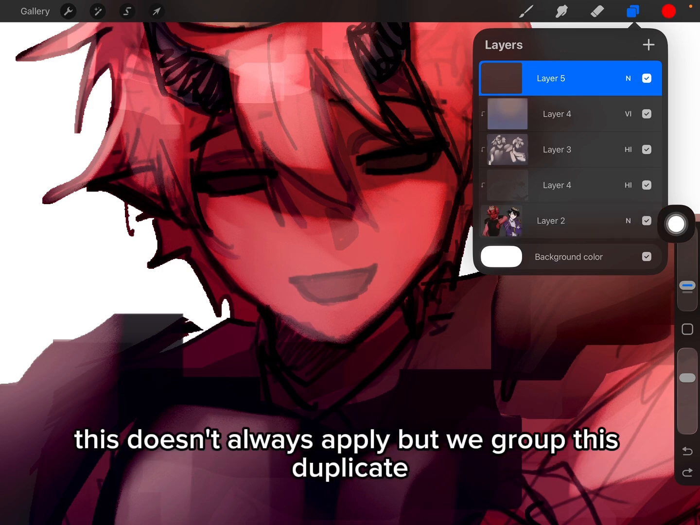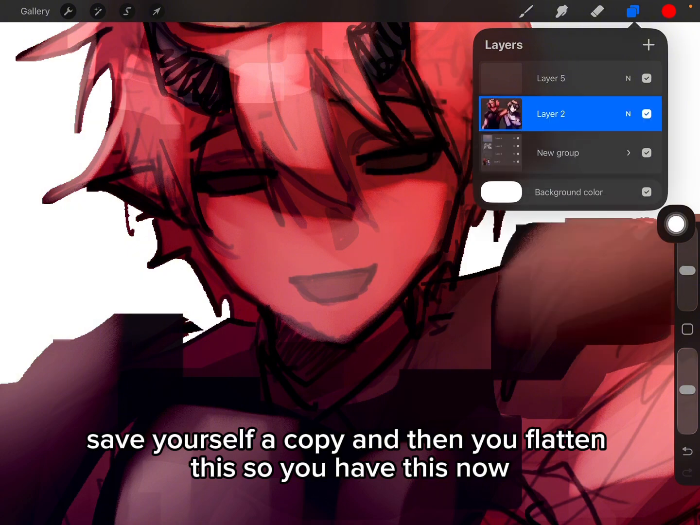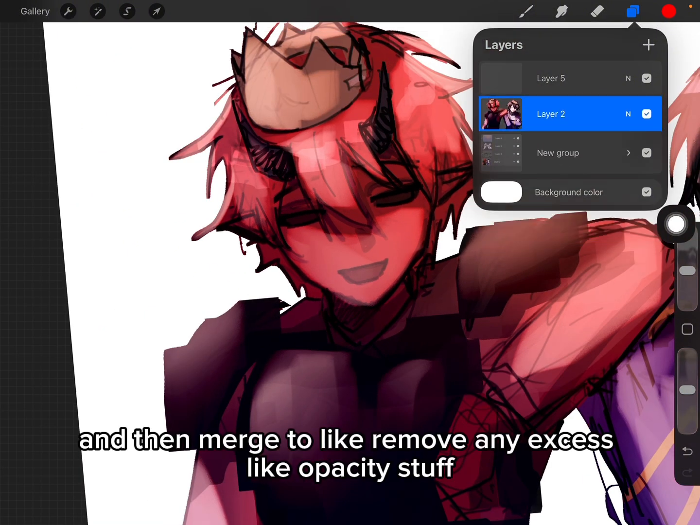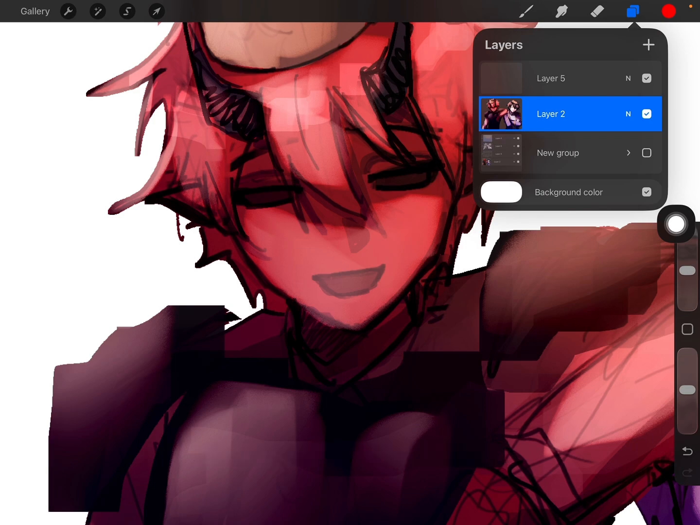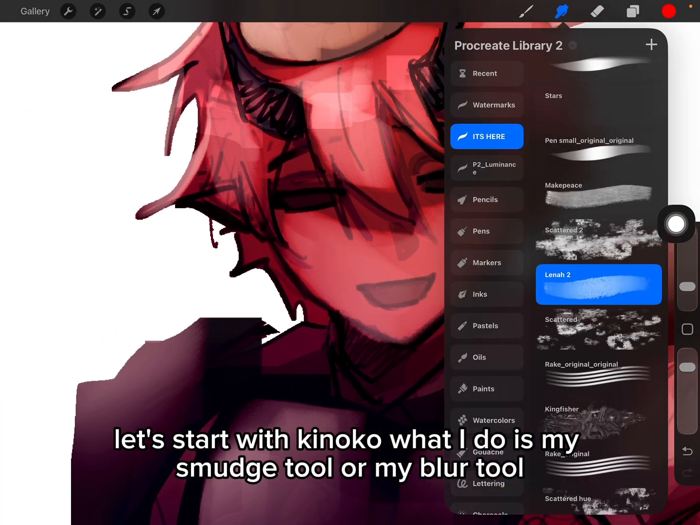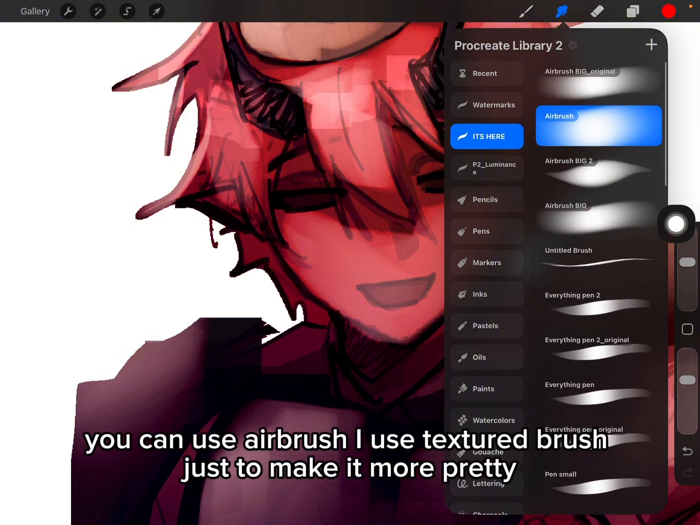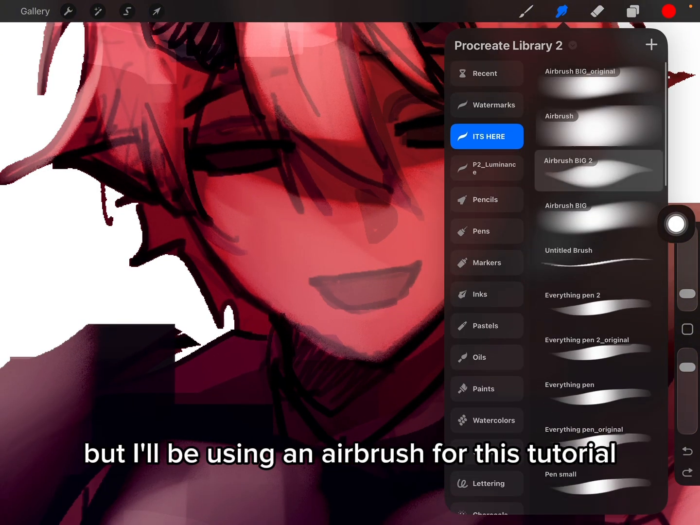This doesn't always apply, but we group this, duplicate, save yourself a copy, and then you flatten this. So you have this now. Duplicate it, and then merge to remove any excess opacity stuff, so no part is transparent. And then, start with Kinoko. What I do is use my smudge tool or my blur tool. You can use airbrush. I use a textured brush just to make it more pretty, more dynamic for myself. But I'll be using an airbrush for this tutorial.